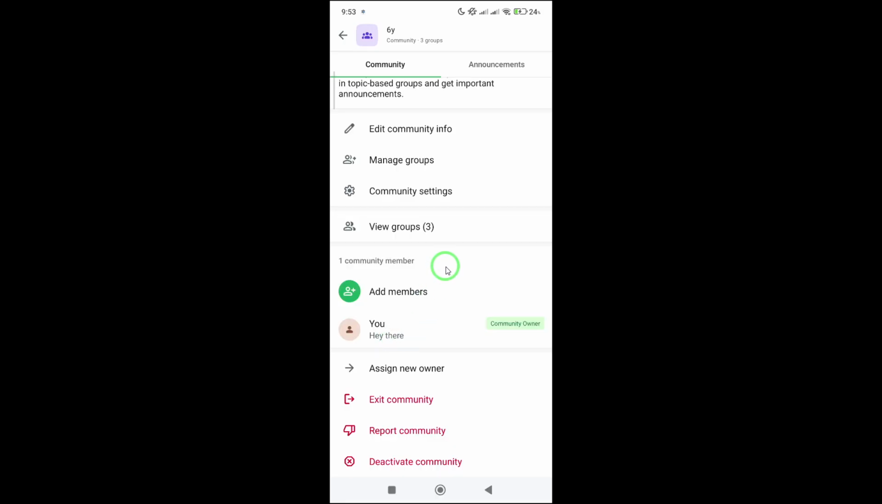And that's it. You've successfully removed a community admin in WhatsApp. It's a quick and easy process once you know exactly where to go.